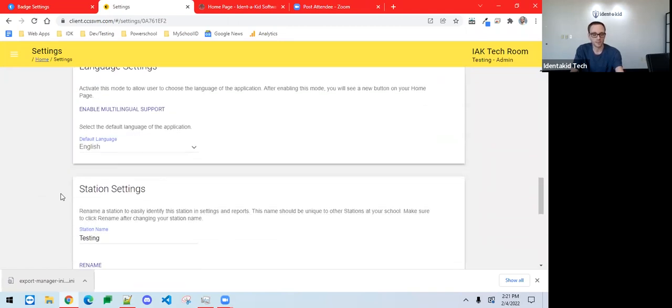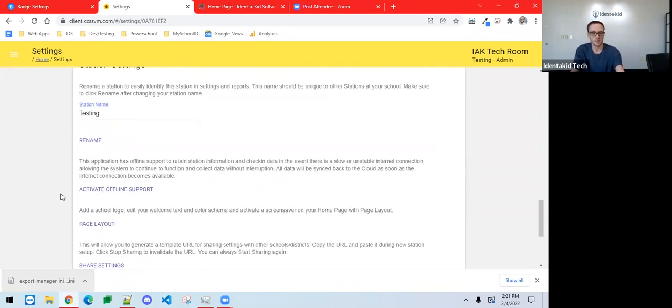The only thing it does not do is put your system into offline mode. You would still have to come here and click activate offline support for that. But other than that, it just clones the check-in station settings, badges, and devices. So it makes it a lot easier to set up these stations quickly. And you can do this all from one central location.